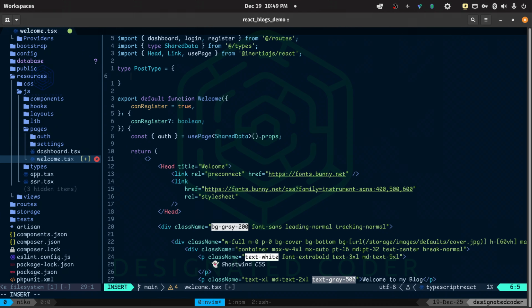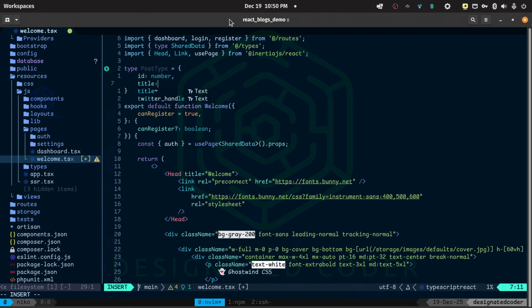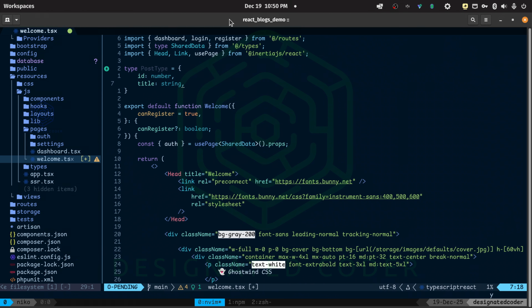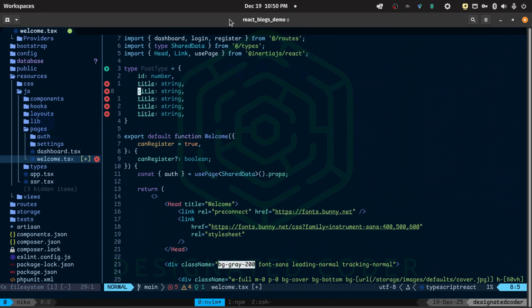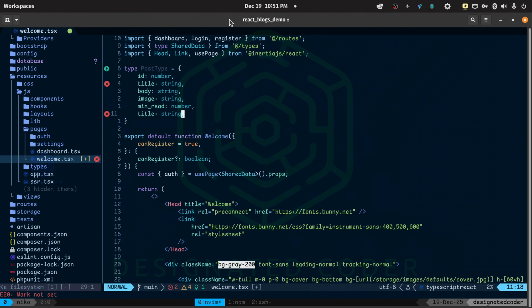And I'm going to set that to, we'll have an ID, and that ID will have a number. And then after the number, we can put title because all of the posts will have a title. And I'm just going to copy and paste that a few times. We have a title, body, image, min read, and min read is actually going to be a number. And we're actually going to have a user included with that.